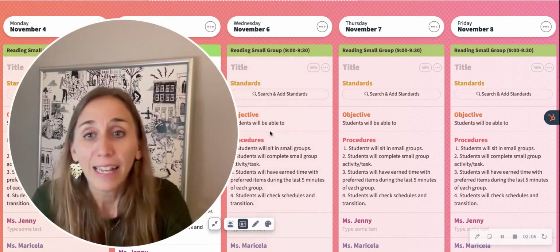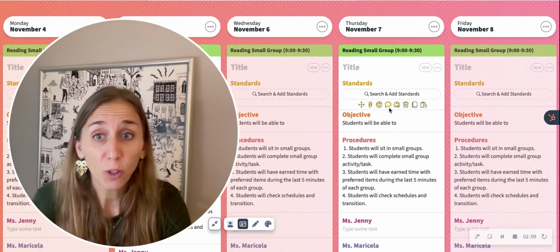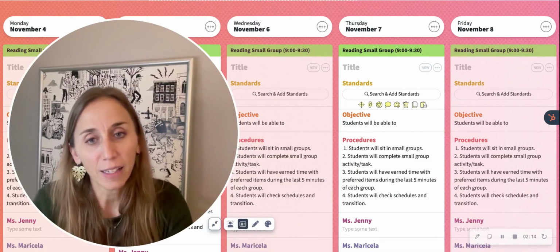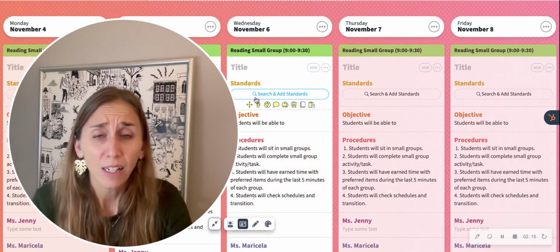So in a nutshell, commenting can be super useful and really underline the collaborative piece when planning, and it could just make everybody's lives a little easier, save some time.